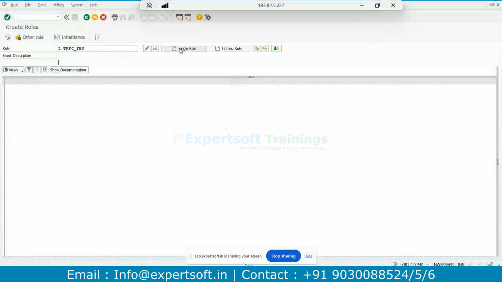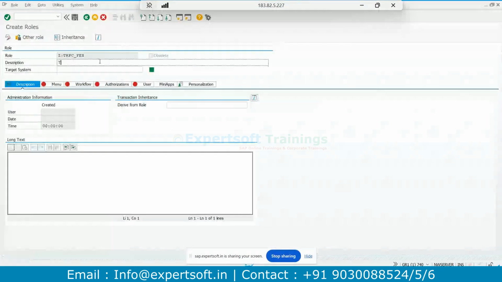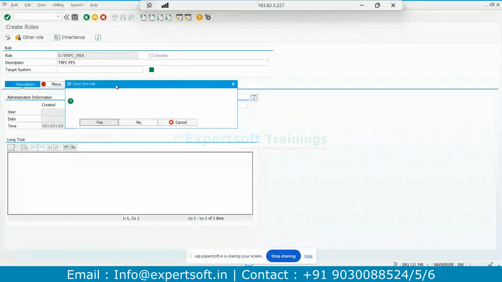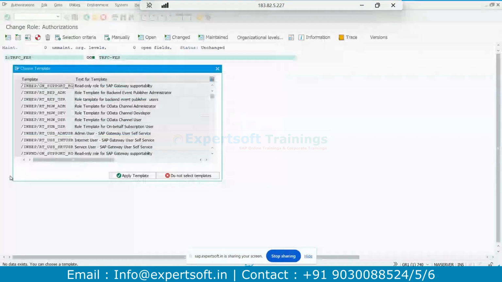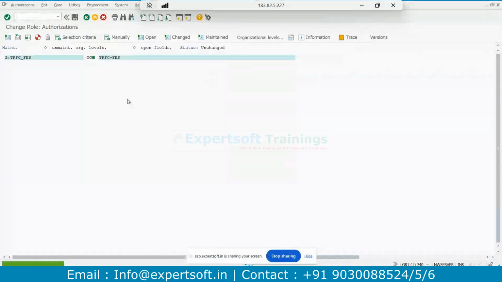After clicking on create single role, here we can enter the description of the role. This is the front-end system. We have not added any T codes. Directly you can go to the authorization tab. Under the authorizations tab, we can add both trusted RFC authorizations manually. We have a manual entry of authorization objects.